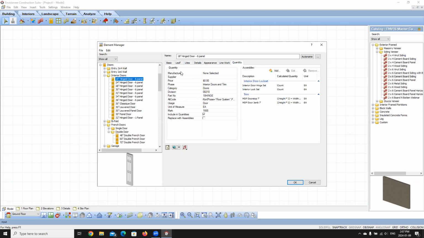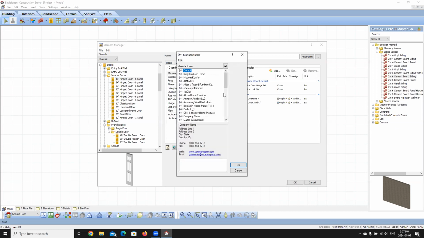Underneath that, you're going to see manufacturer. Now, this is an option for you where you can actually go in and specify who the manufacturer of the product is. You can click the Browse button beside None Selected, and it'll give you a list of all the manufacturers that are already added to the catalog in Envisioneer. If a manufacturer that you want to use is not in this list, you can add your own by simply right-clicking and saying Add Manufacturer.